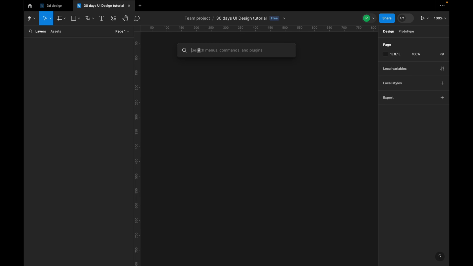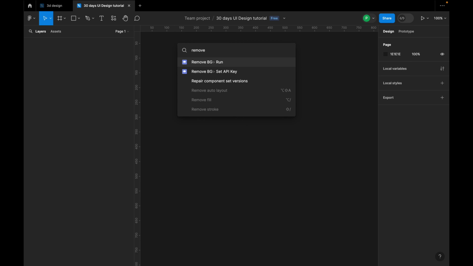I don't need to come here to click on it. But let's say you do not remember any tool, you can search for menus, commands and plugins here. Let's say I want to remove something, I can use the plugin called remove BG. Or let's say I want to move an item, maybe my Figma is stuck on something. Once I type move, I get to see the command I'm supposed to click, which is V, and I'm back to my move tool here.